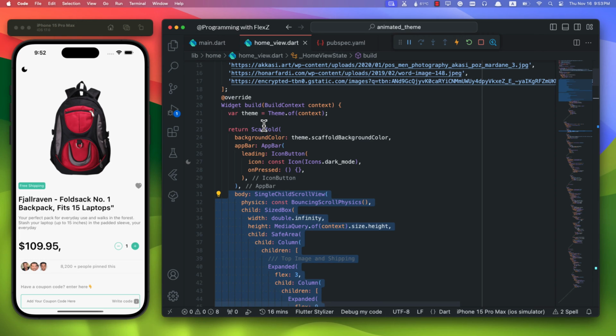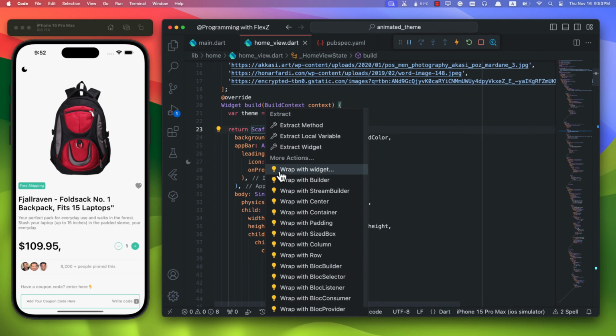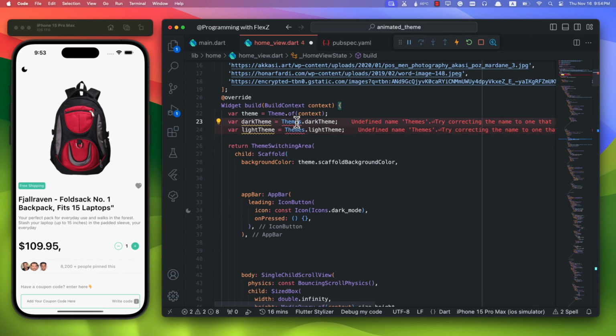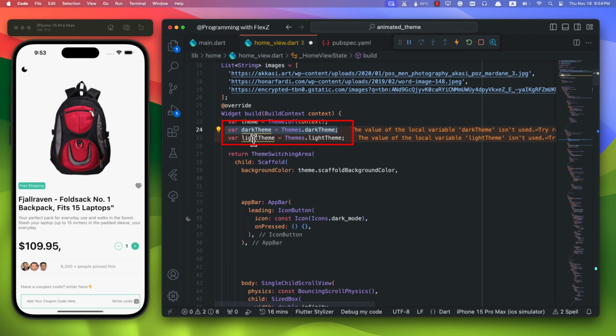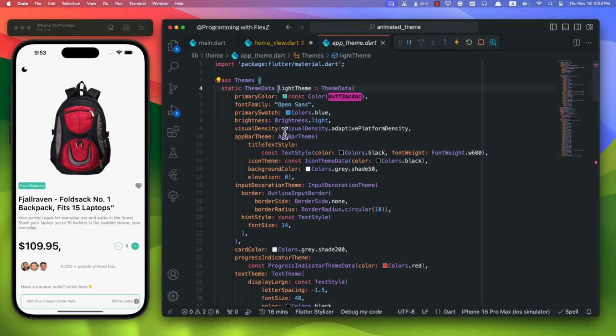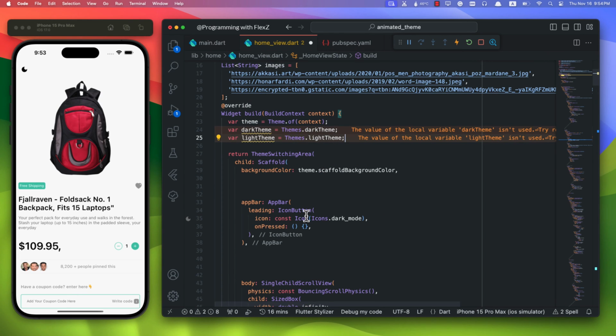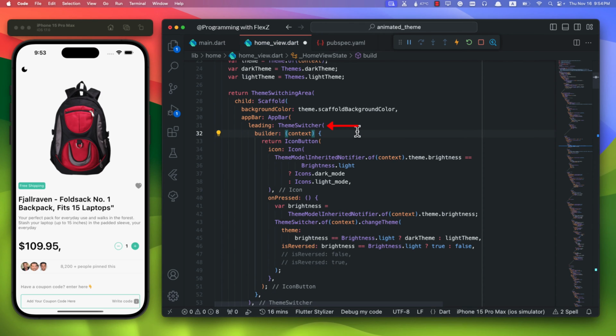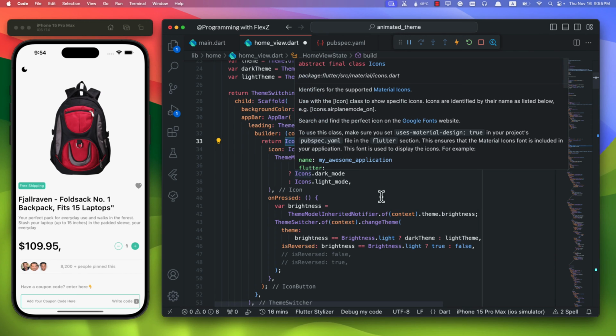Back in the home view, we will wrap the scaffold with ThemeSwitcherArea. This widget tells the theme switcher that we want to change our app's theme in this particular area and expect the theme to update accordingly. And then we should obtain both the light and dark theme classes for our future use. In the app bar widget, we use the ThemeSwitcher widget as the leading parameter. This widget is from the animated_theme_switcher package. In the builder parameter, we are returning our icon body.